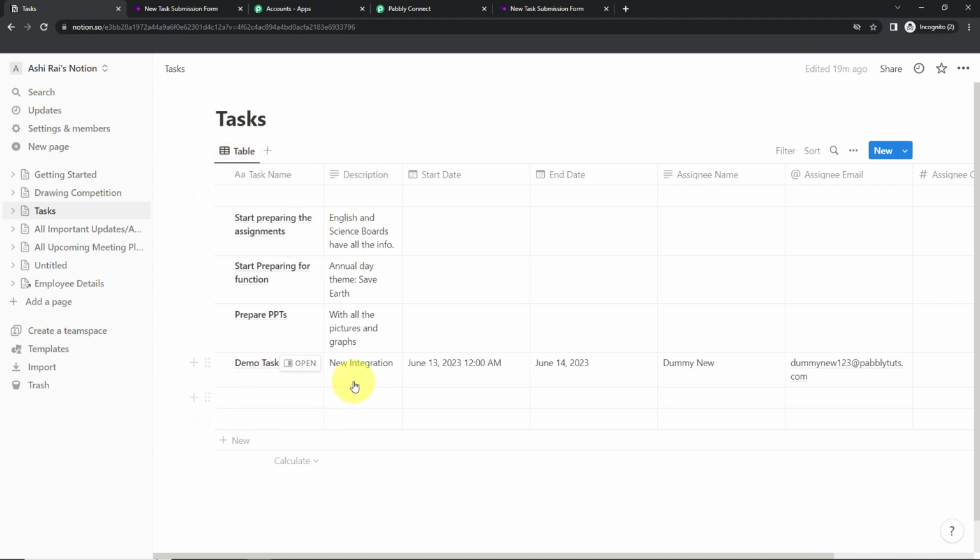What is the description? New integration. Start date is 13th of June, 12 AM. And end date is 14th of June. And then we have the assignee's name, assignee's email, and then we have the assignee's contact number.